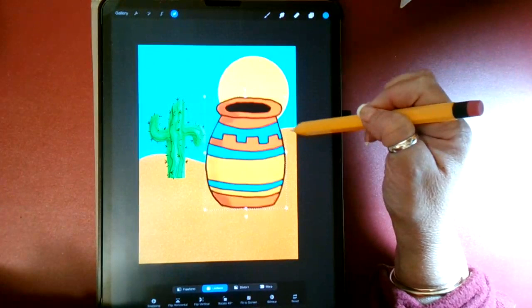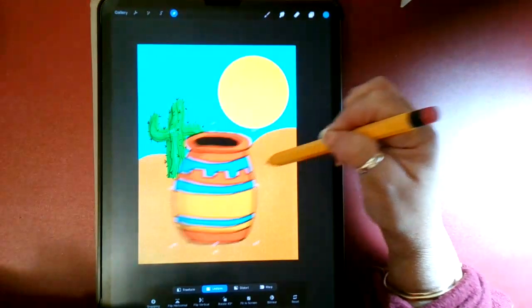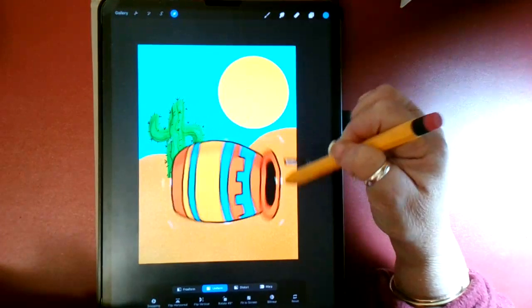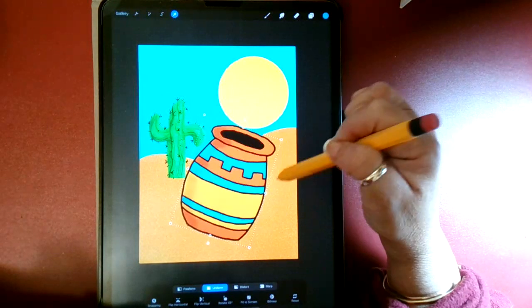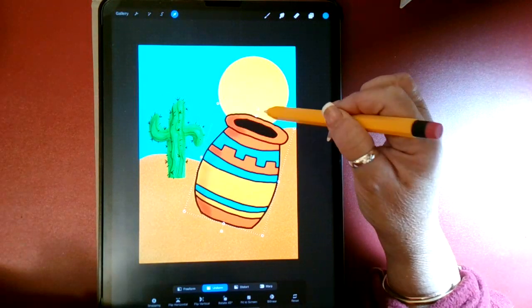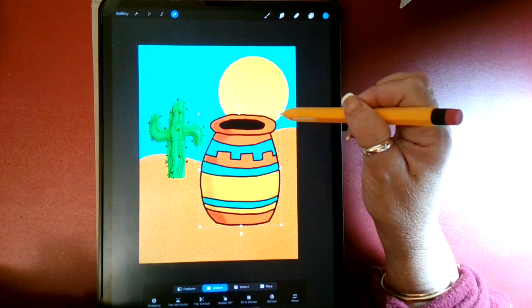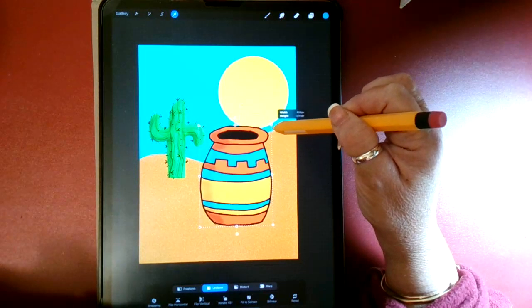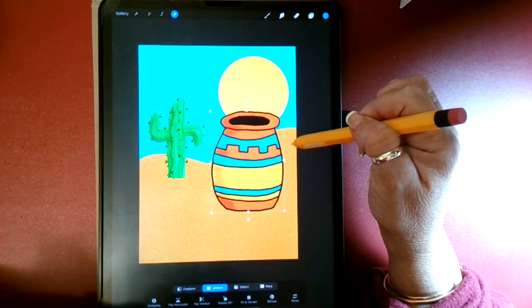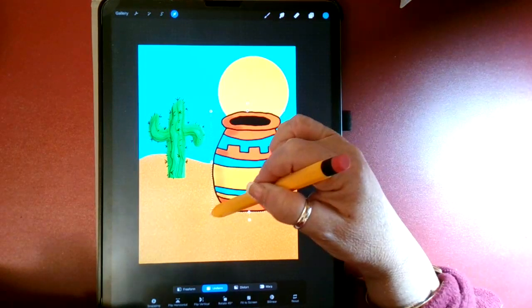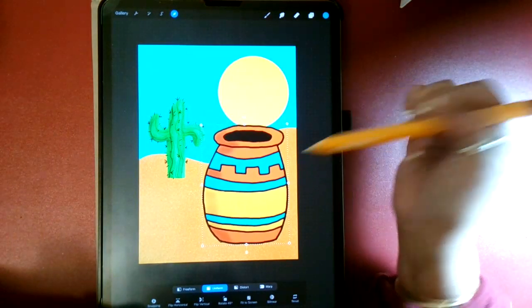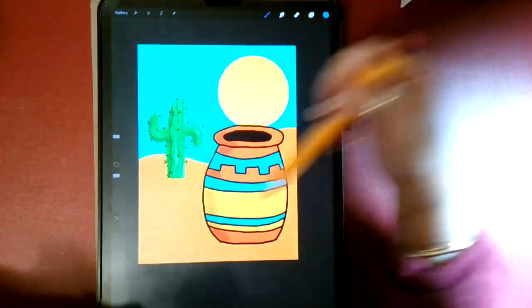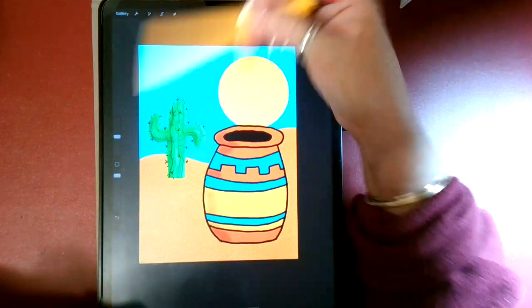I can move it around. Maybe I want it over here. Maybe I want it tilted down. Maybe I want it kind of slanted a little bit. And I can also resize it. And I want to keep it about, I think I want it big. About right there.